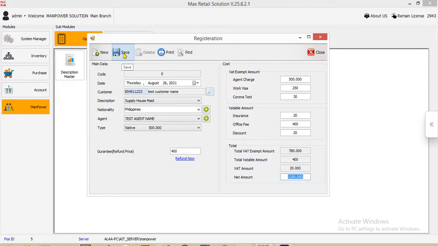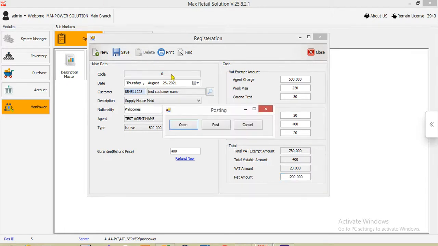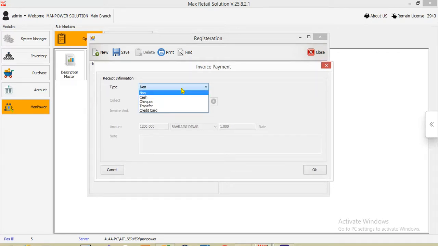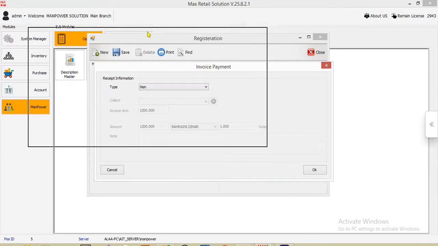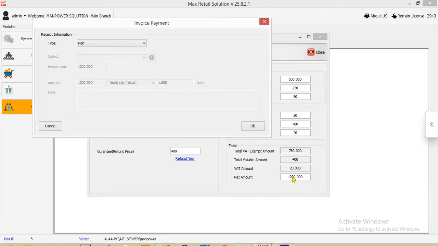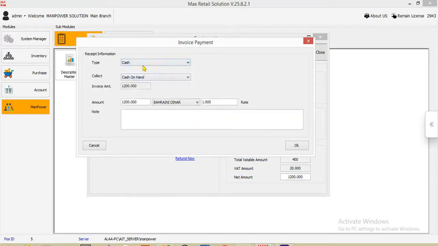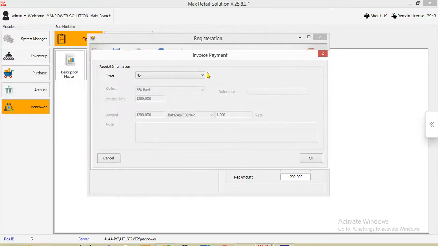Once I press save for this registration, I press post. Now the system will ask me how this customer gives the payment. The customer must give me 1,200 BD. So this customer may pay cash or check, transfer, Benefit Pay, or whatever payment method, credit card. I have all ways. If he did not pay anything now, I can say none and press OK. It means this customer did not pay anything. He just made a request with no initial payment.